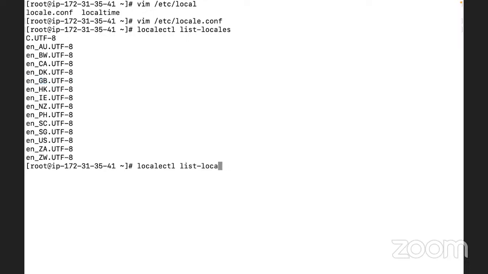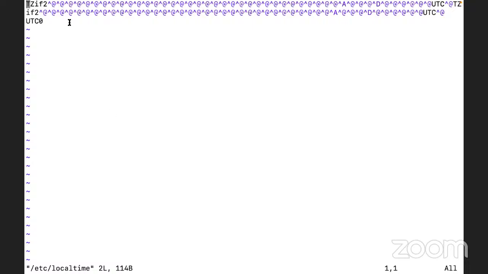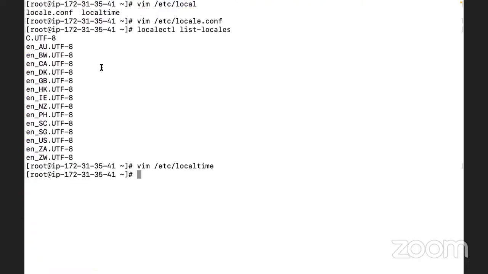Okay. One more thing I would like to tell you. There is a particular time zone file, /etc/localtime. This is an encoded file. Whatever information we store here in order to configure our time zone is getting stored within this particular file.